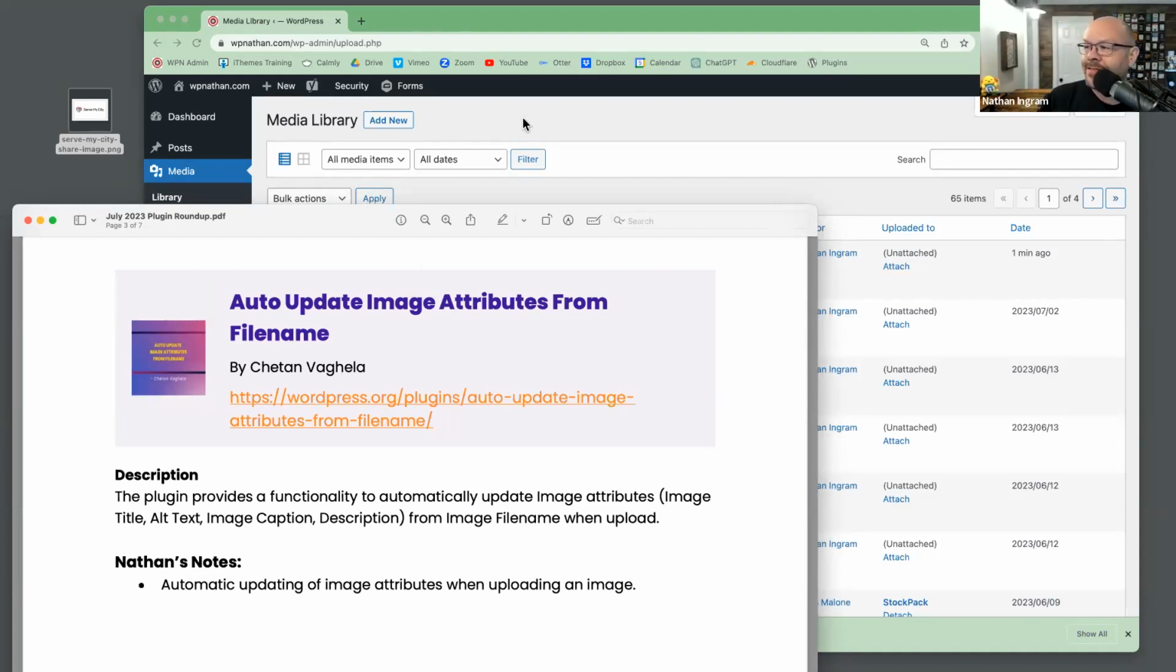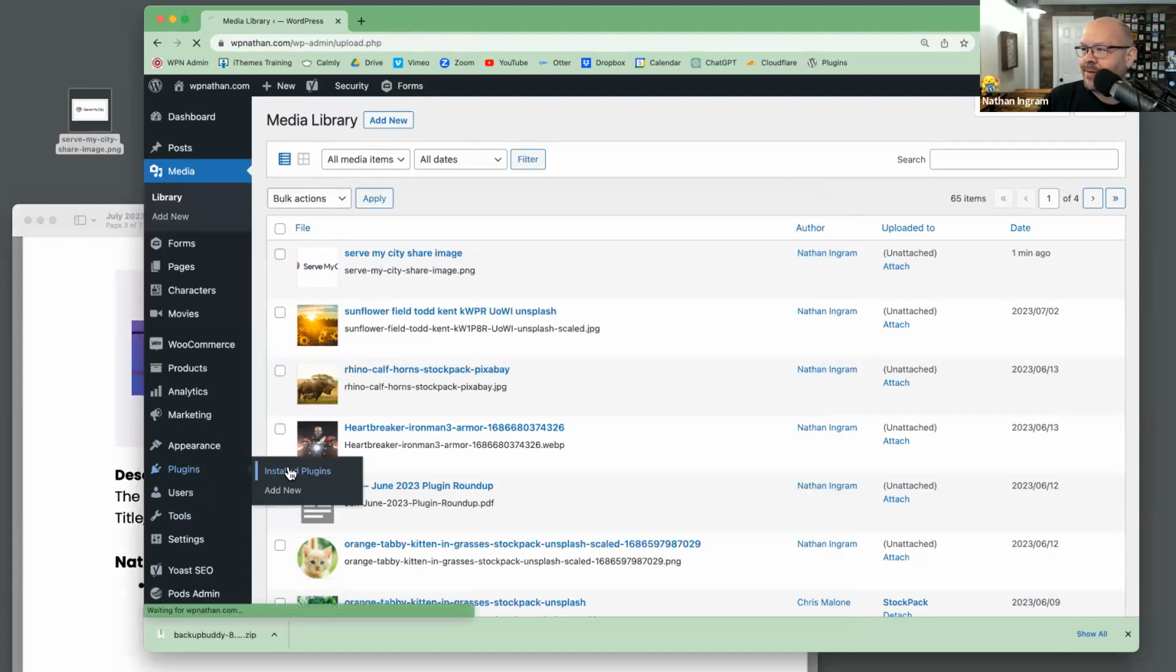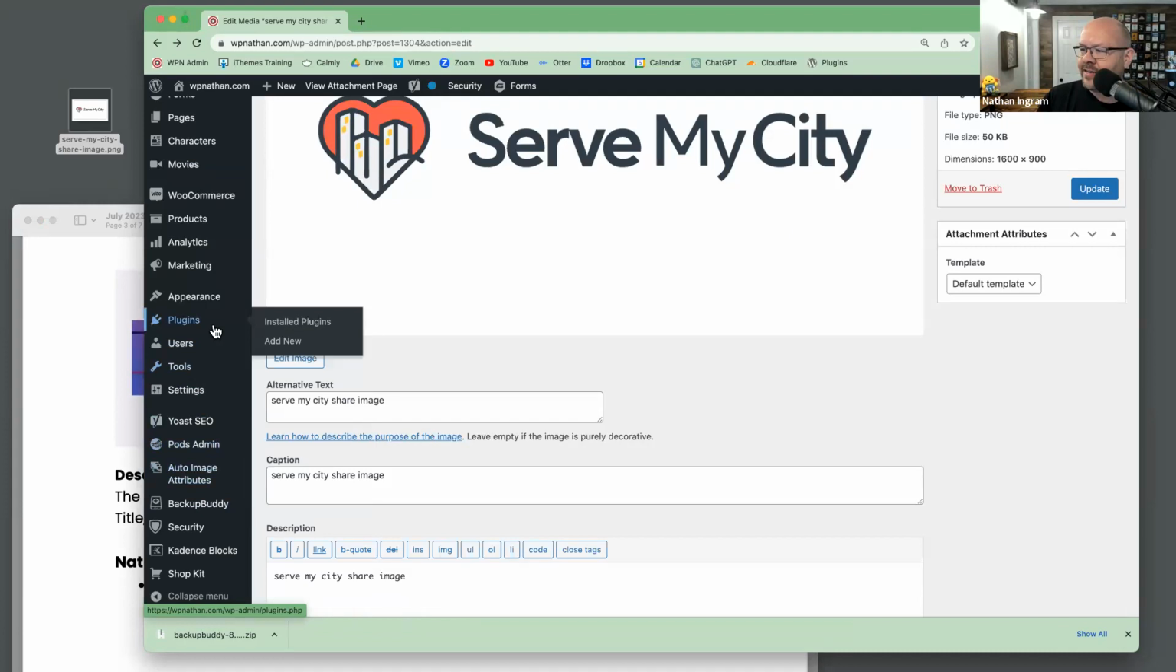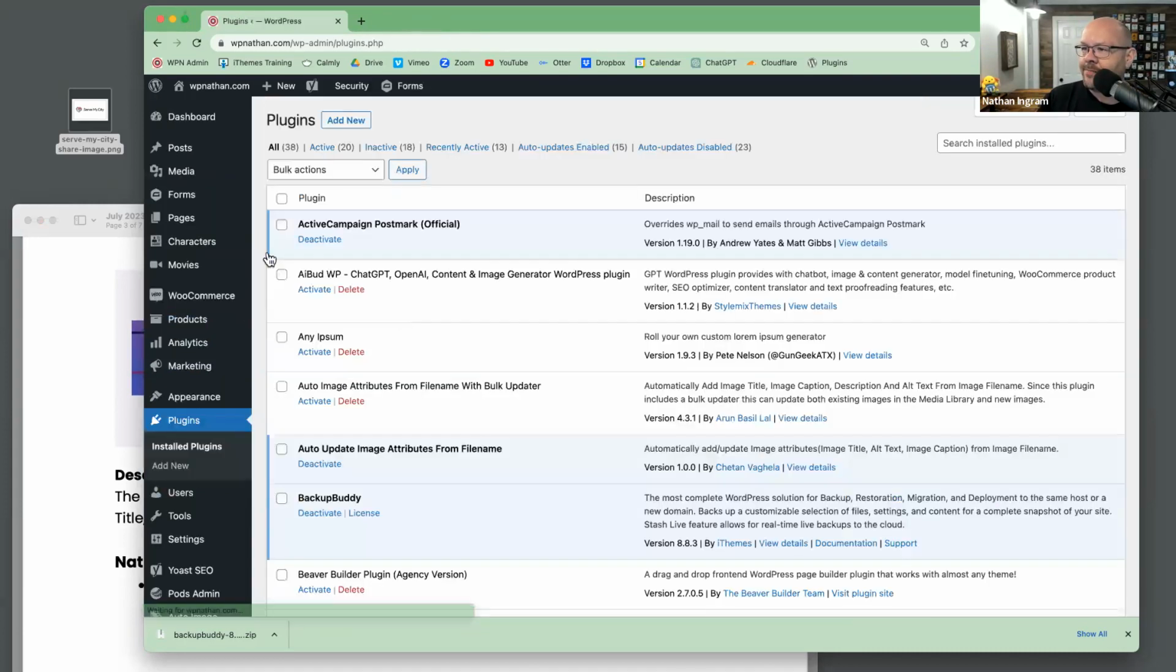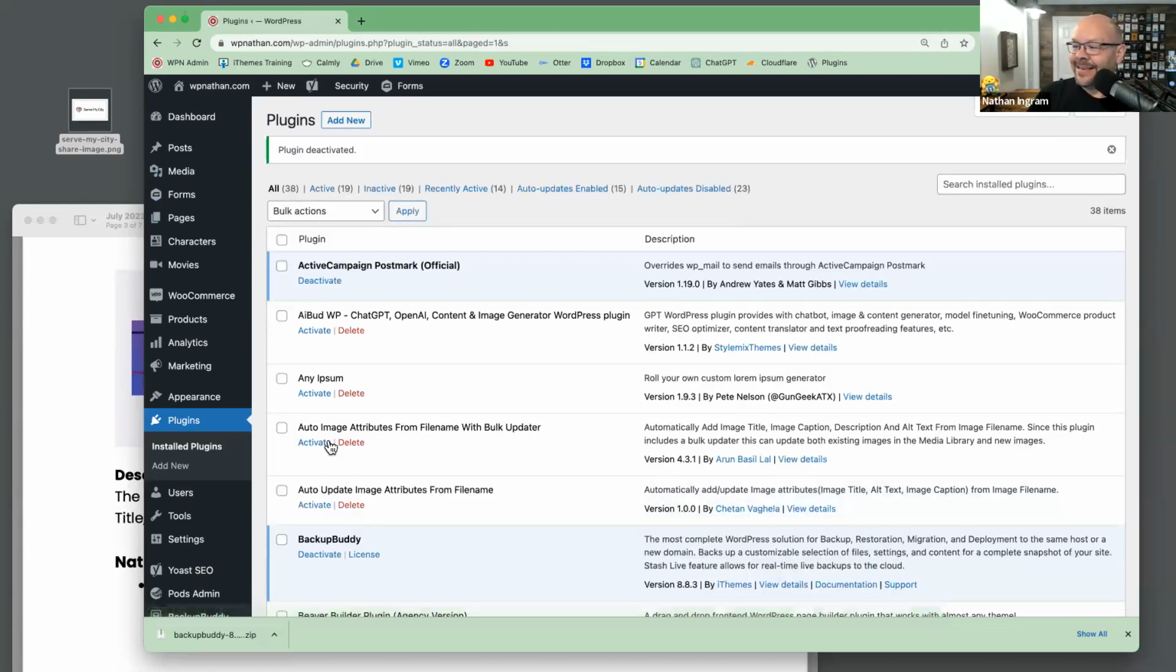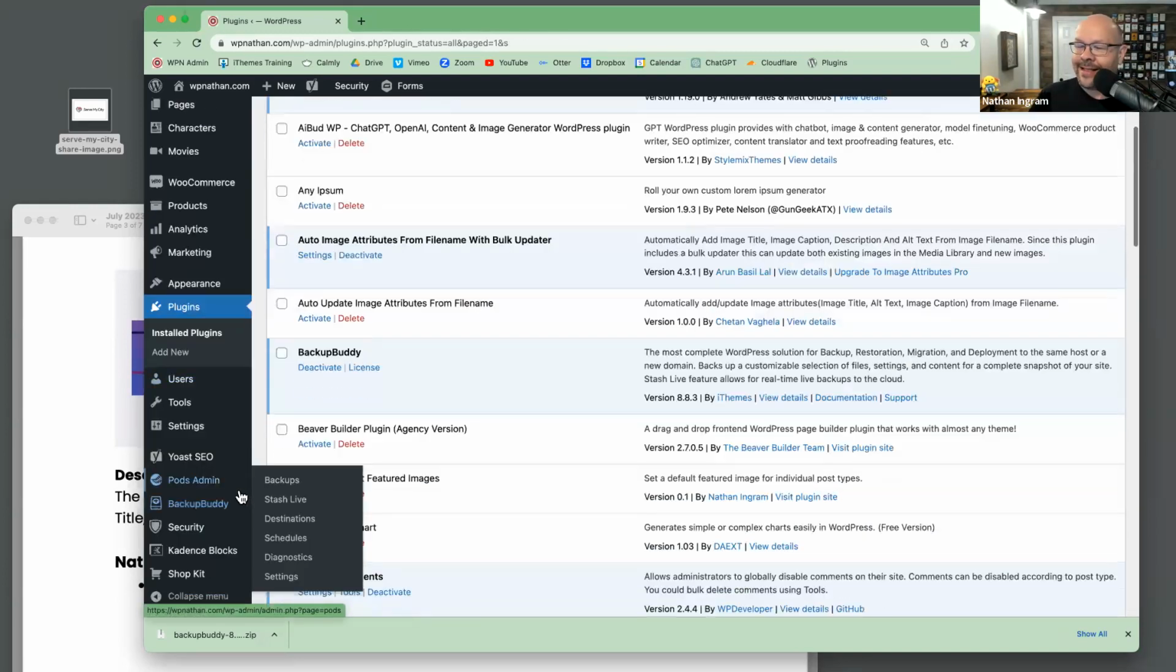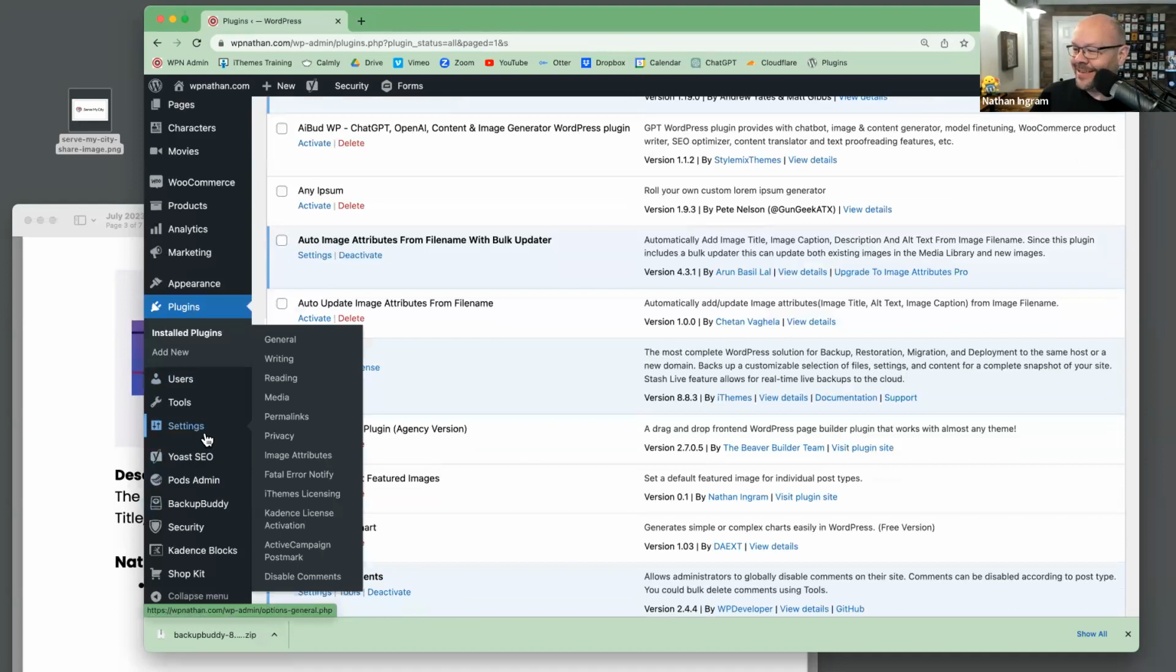Pardon me. There is another option, and it is a very similarly named plugin, and it is called Auto Image Attributes from File Name with Bulk Uploader. So let's do that one. Now it does exactly the same thing as this new plugin that we just saw, other than it doesn't put in a top level menu.